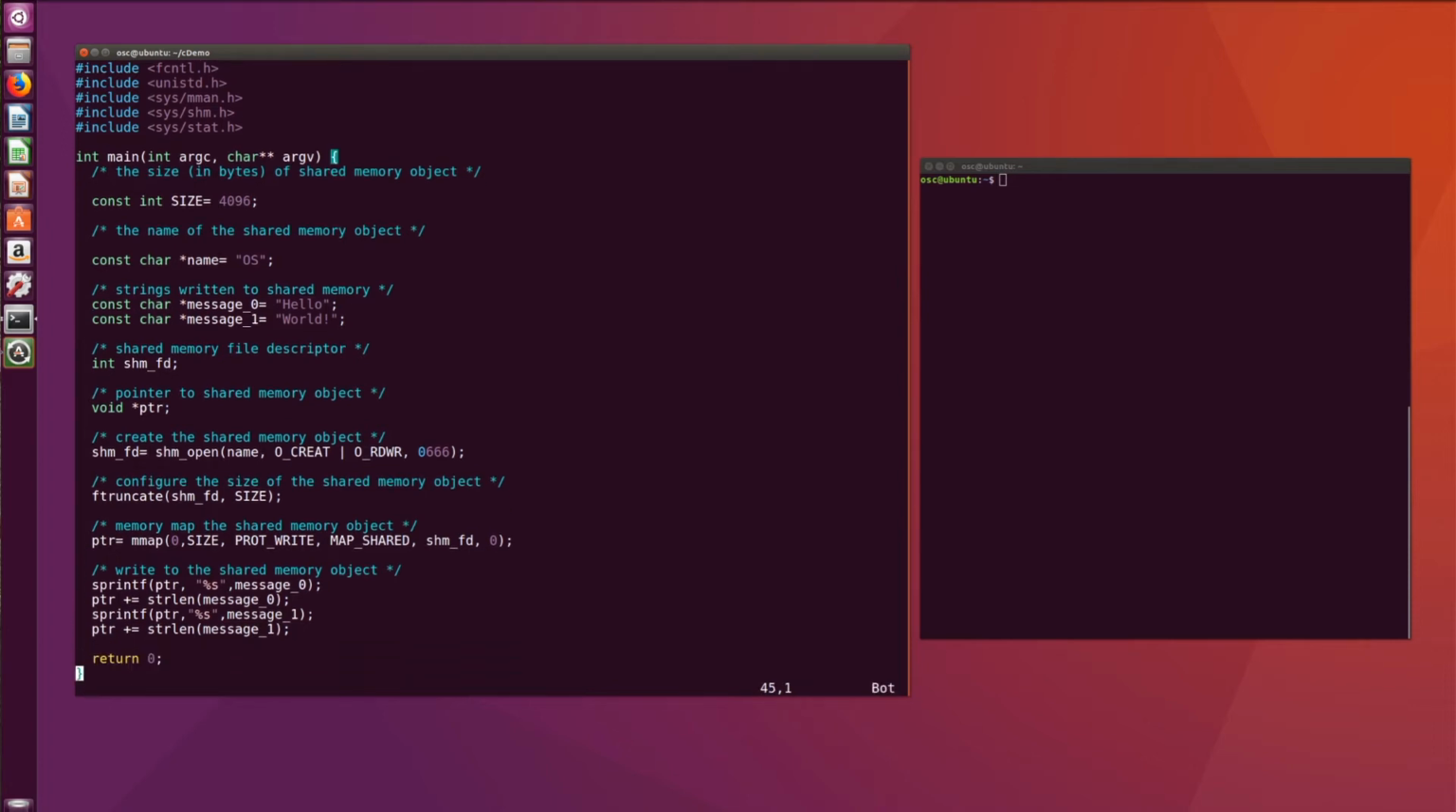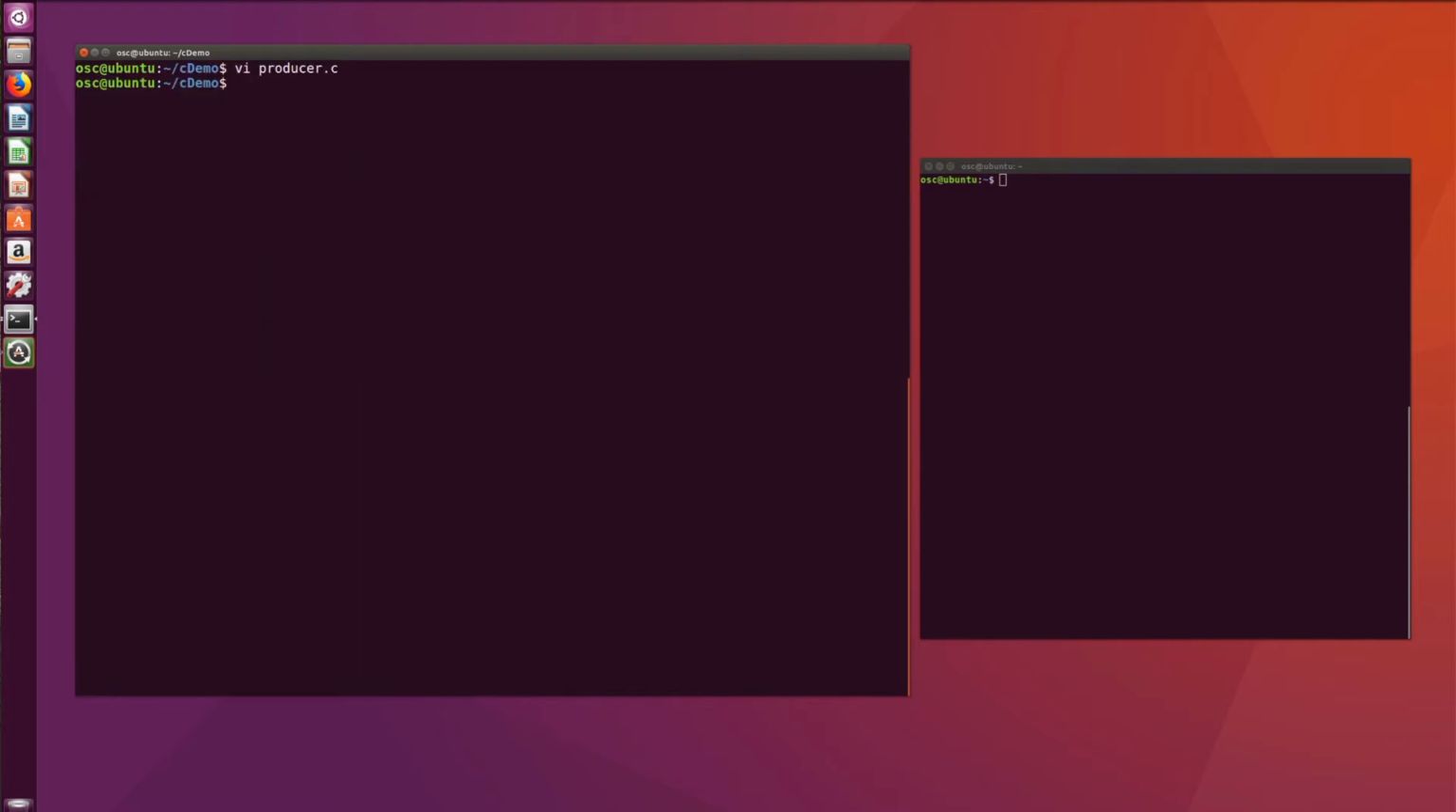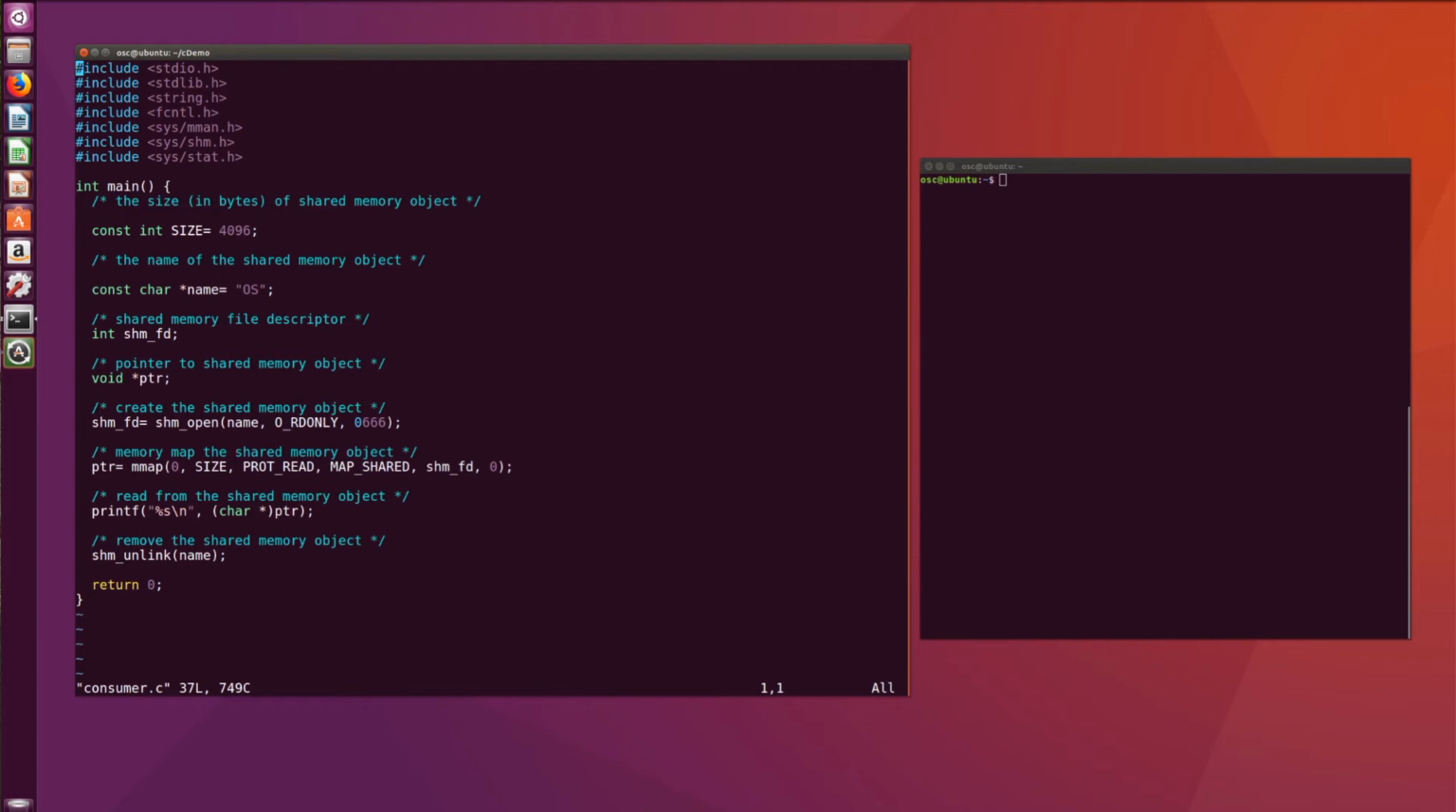Okay, so now let's go to consumer.c, and you see nowhere in this program do we define the message. We're going to get that message from shared memory. So we open that shared memory, we map it into our local address space, to that pointer, and then we go ahead and we print out what that pointer refers to. So we're accessing memory. And in this last part, we unlink shared memory. We're removing the existence of the shared memory.